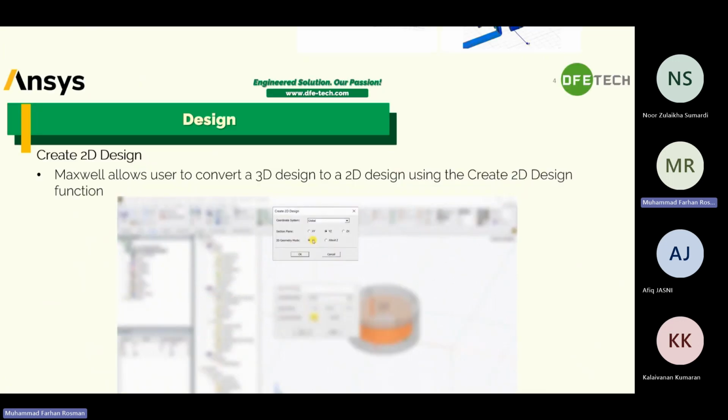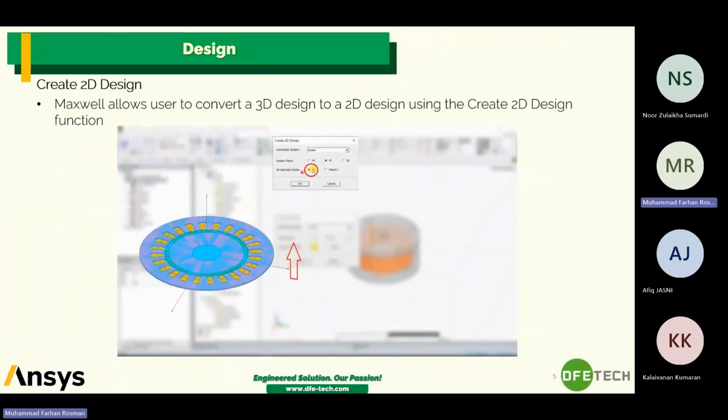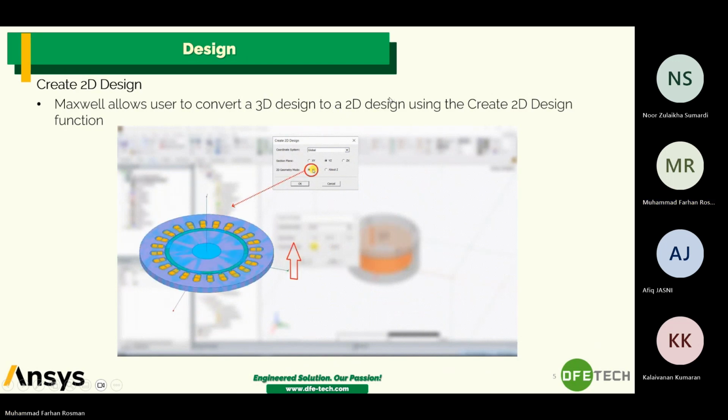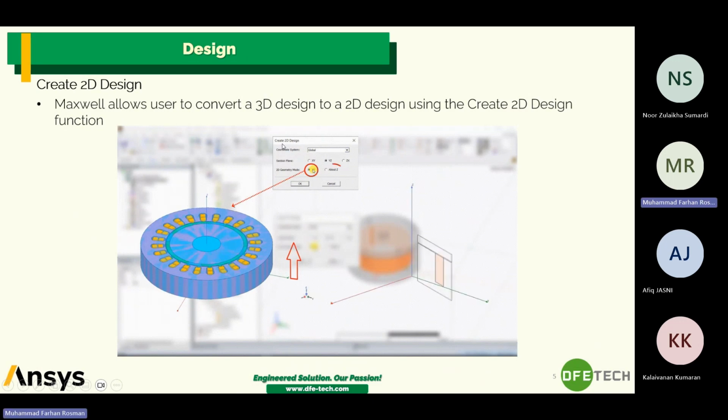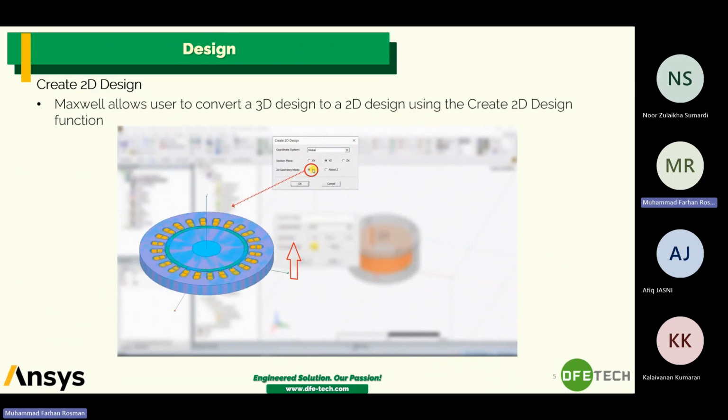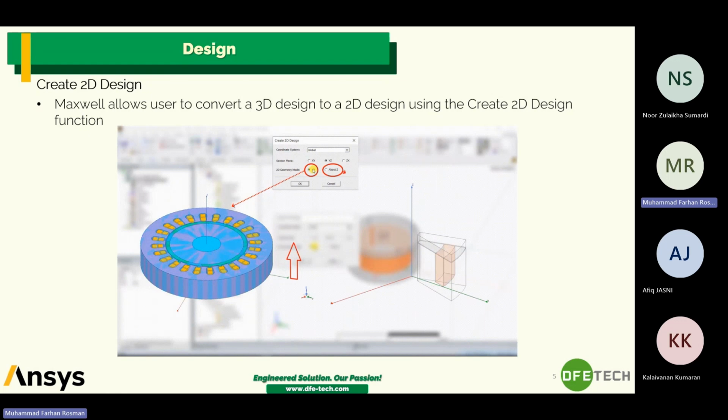Our main topic for part 2 today is how we convert from a 3D design to a 2D design. This is a very good function in Maxwell that can be used for creating a 2D design from a 3D design. The create 2D design function allows the user to convert a 3D design to a 2D design. Previously, in part 1, we created step by step the electromagnetic brake, and now we are trying to create a 2D design of that electromagnetic brake.